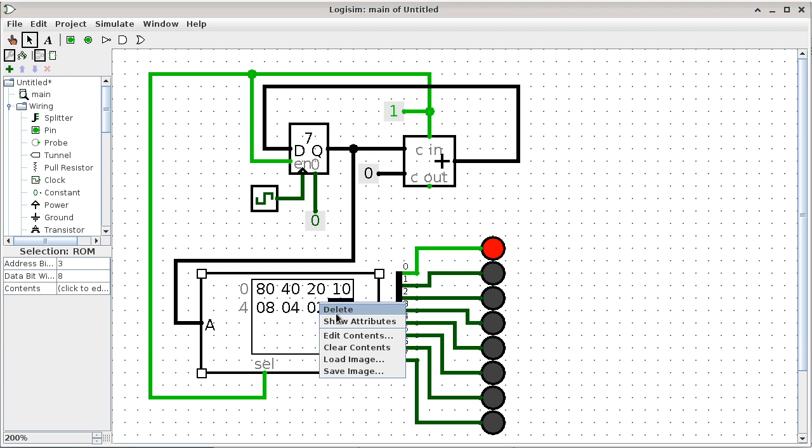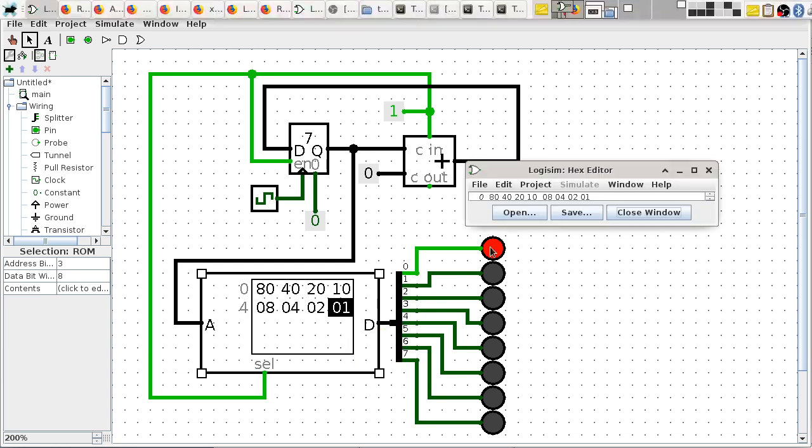So how fast can you do your hexadecimal conversion? The first one is going to be F0. The second one is going to be 78. The third one is going to be 3C. And then the fourth one is going to be 1E.